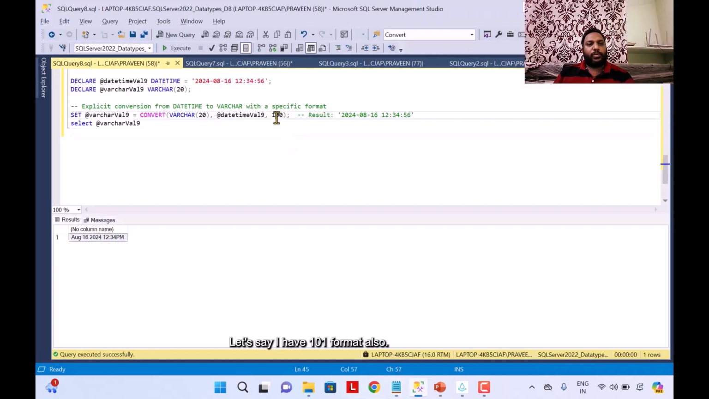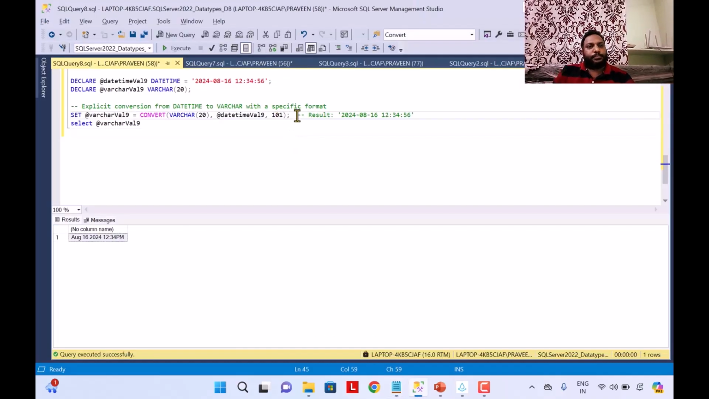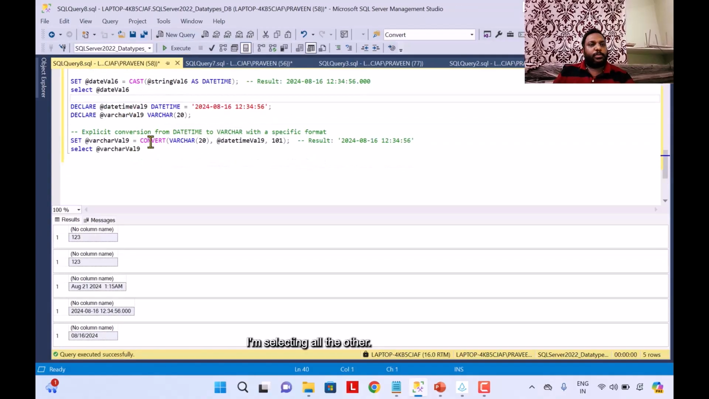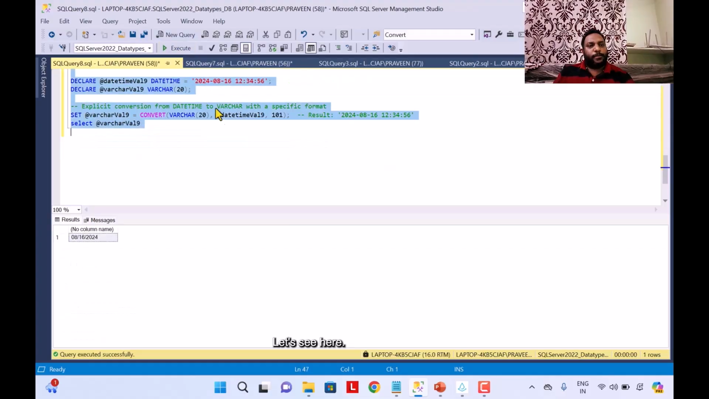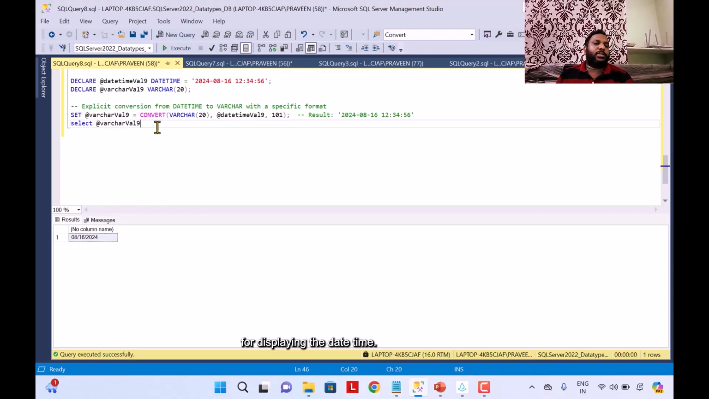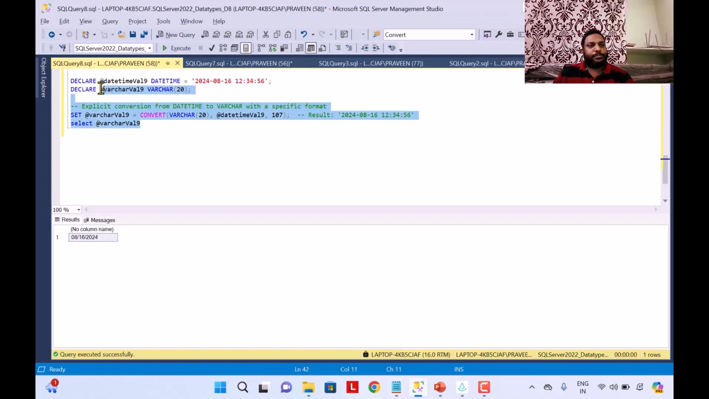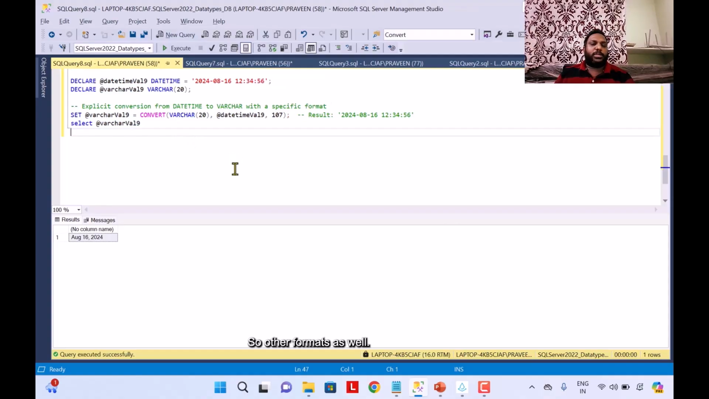Let's say I have the 101 format also. Okay, I'm selecting all the above. Let's see, here the format has been changed. So basically, convert is for displaying the datetime in a specific format, or you can use several other formats as well.